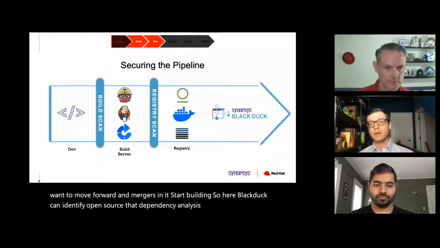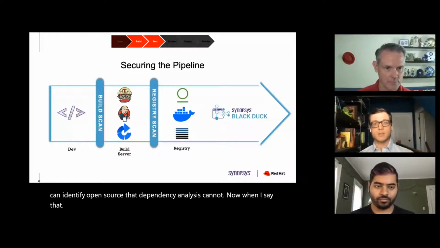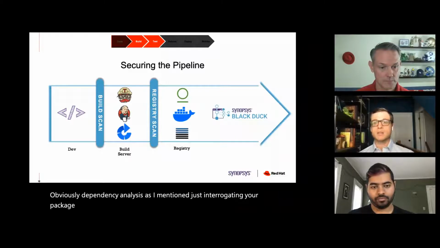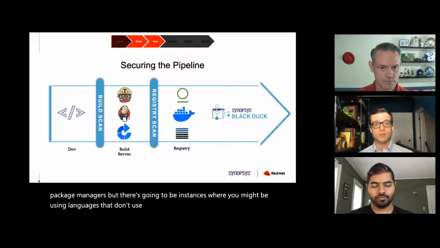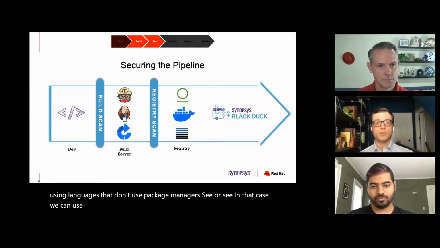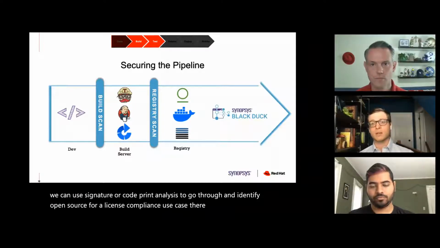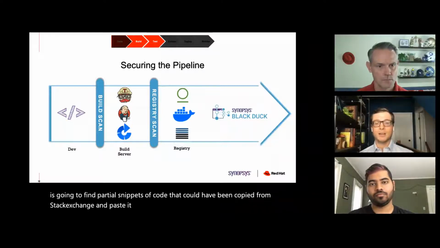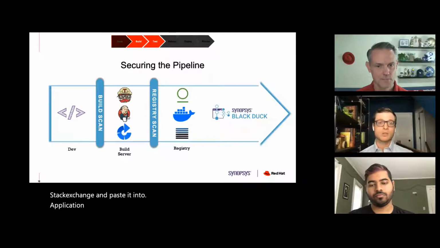Now, when I say that, obviously dependency analysis, as I mentioned, is just interrogating your package managers. But there are going to be instances where you might be using languages that don't use package managers, C or C++. In that case, we can use signature or code print analysis to go through and identify open source. For a license compliance use case, there's snippet analysis, which is going to find partial snippets of code that could have been copied from Stack Exchange and pasted into an application.